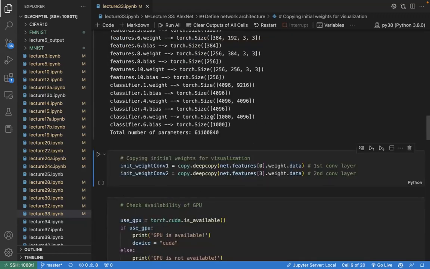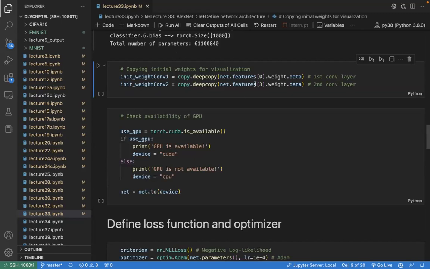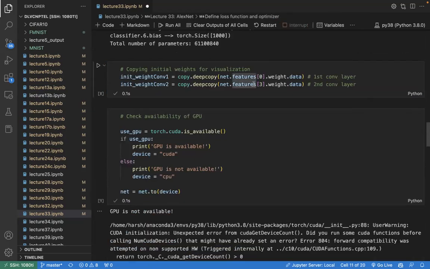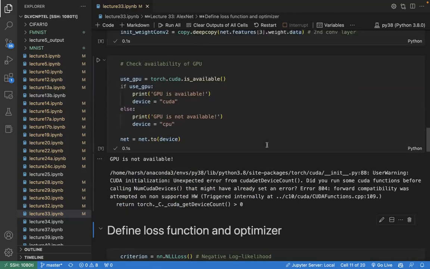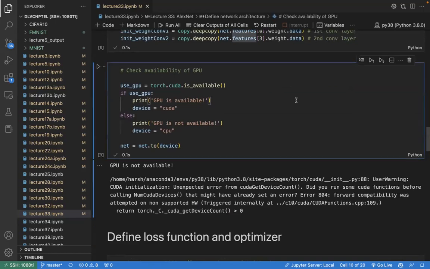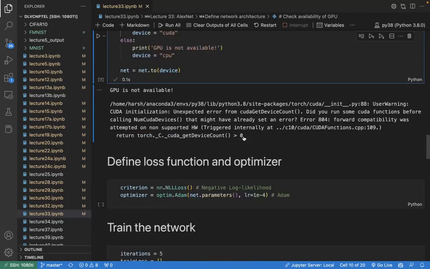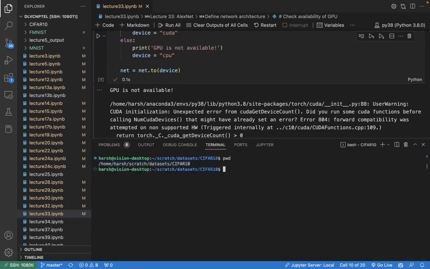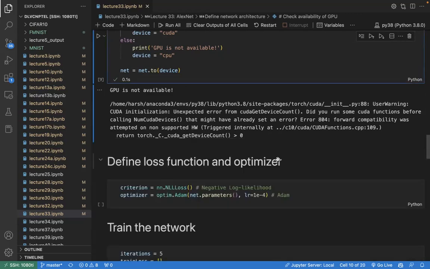So the total number of trainable parameters is 61 million, which is a lot. We copied the weights as we always do. Check the availability of GPU. Oh, CUDA is not available. I think it should be. It should be, I guess, because NVIDIA SMI. Oh, not sure what happened, but the GPU was there.